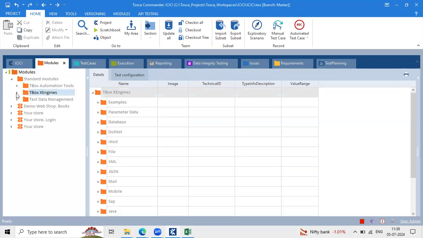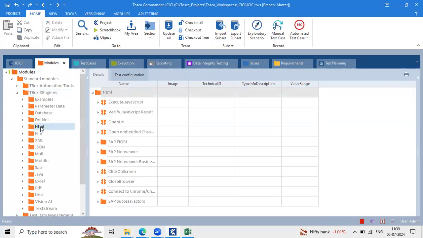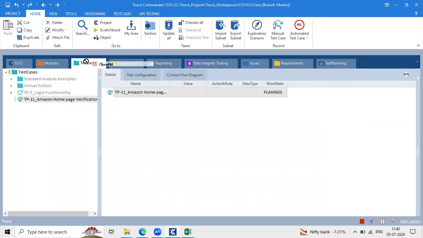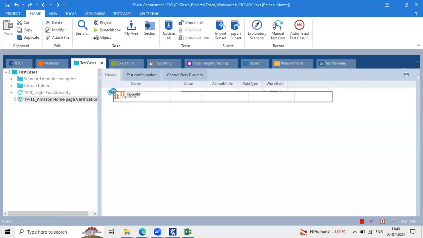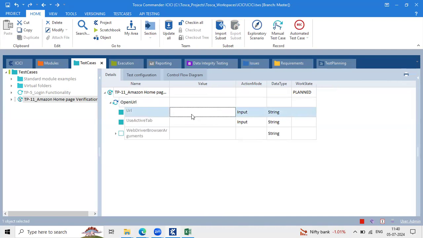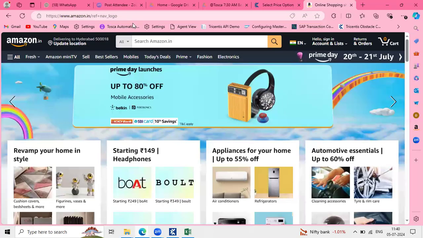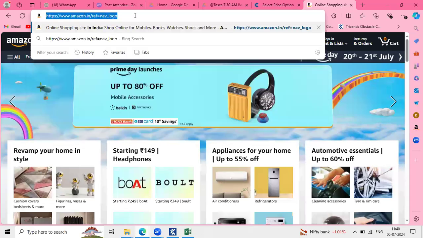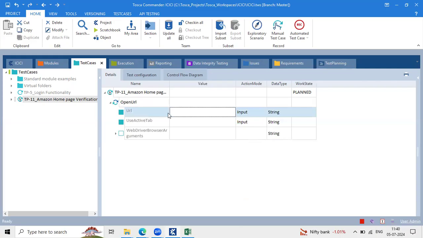Go back to here and expand HTML, and see here, the Open URL standard module is available. You can use this module to launch any kind of web application or any kind of URL. You can pass it here itself. Select this module, drag and drop it to your respective test case and drop it here. As I said, it is always a drag and drop activity. Okay. Expand it. Then pass the application URL here. Go back, take a copy of this particular application URL and paste it here.